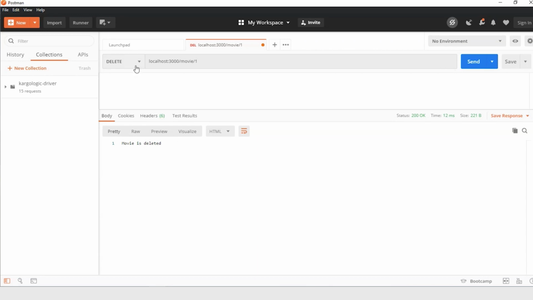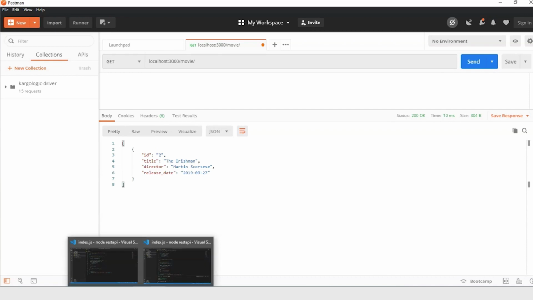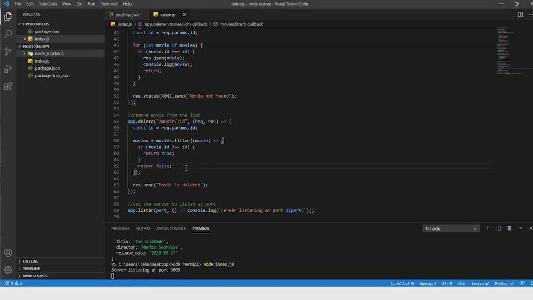And let's go ahead and use get to pull in all the movies that are listed. And it's not going to find the movie with the ID 1, it's not there anymore. And if we get all the movies, we see we only have one movie, and that's The Irishman. And so our delete function has worked.